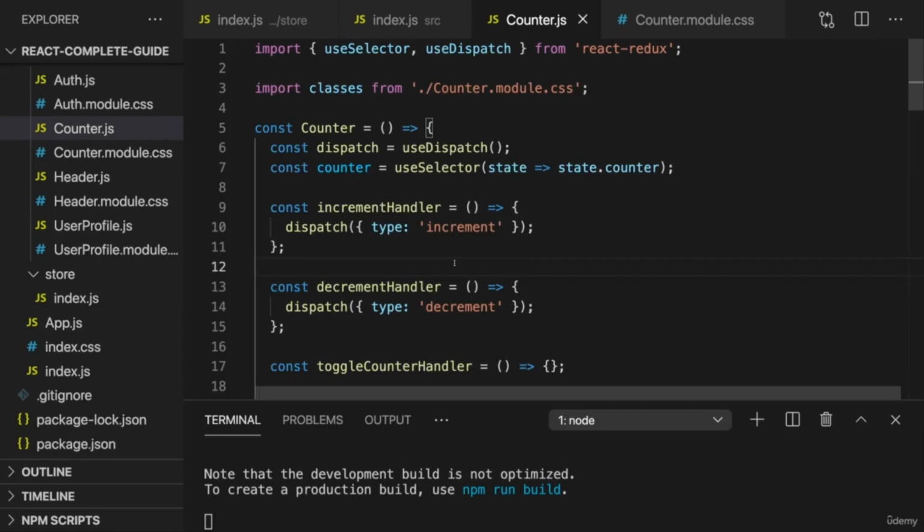Let's dig deeper into Redux. Up to this point, we only dispatched simple actions. They only had a type, nothing else. In reality, you often want to dispatch actions that also carry an extra value.